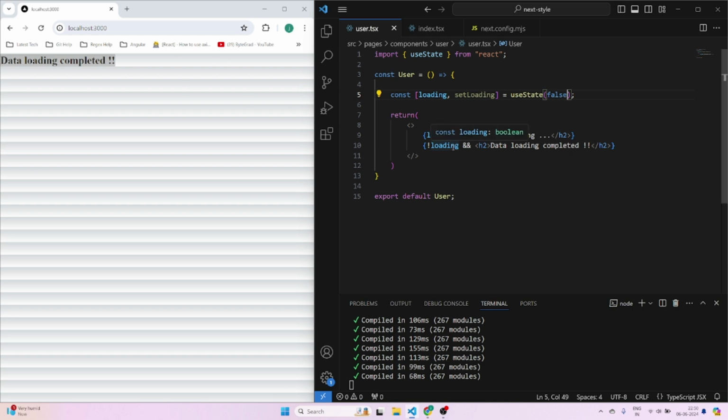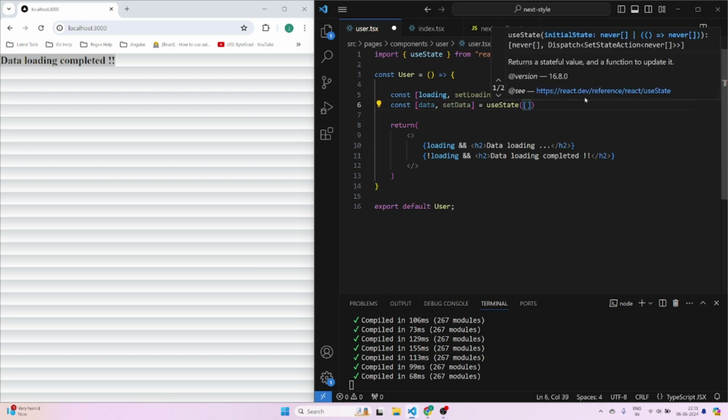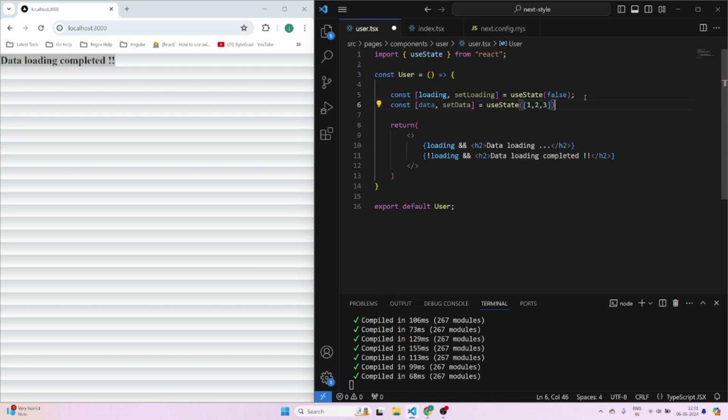Now I'll show you one interesting scenario here. Let's say this loading is an indicator of whether the data is being loaded or not. Similarly, once the data is loaded, we also might have some data. So I'll add another useState called data and initialize it with some value. In this case, I'll just put in 1, 2, 3. So now once we have loading as false, and if we have some data, we'll show some message, right?